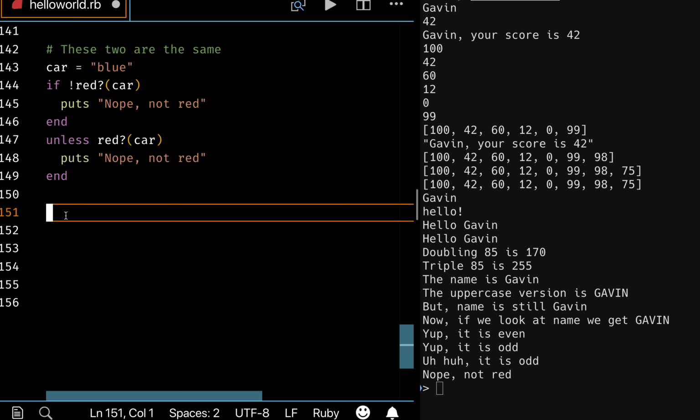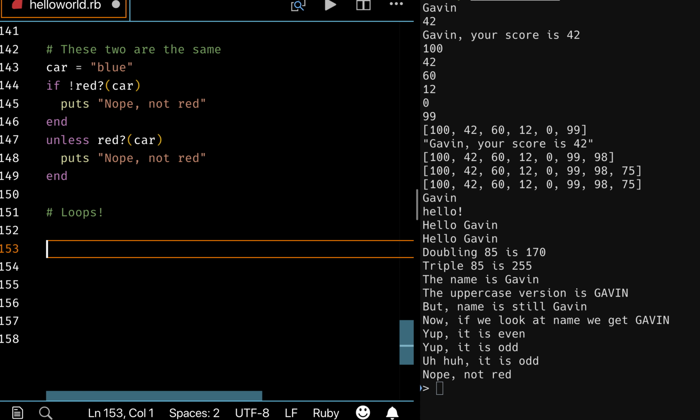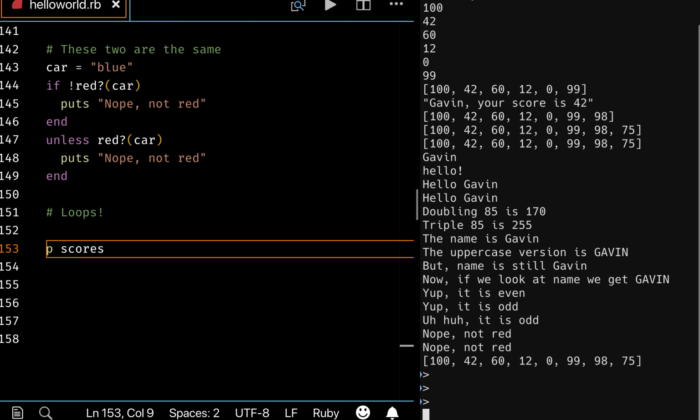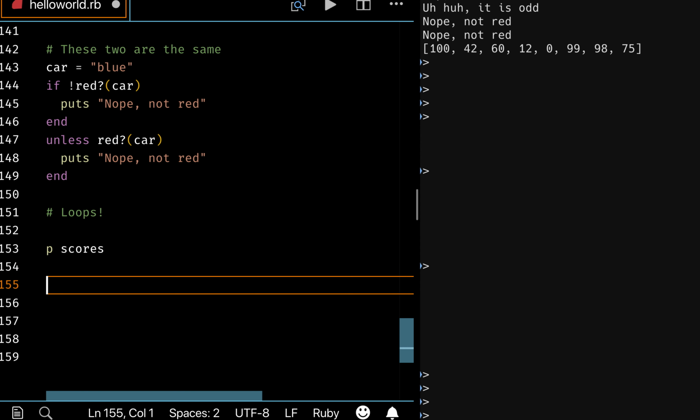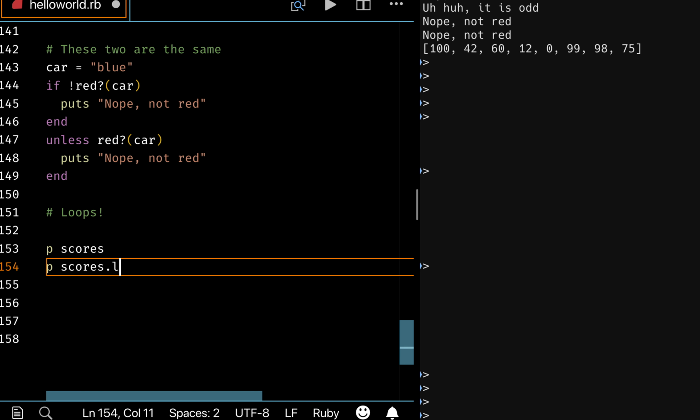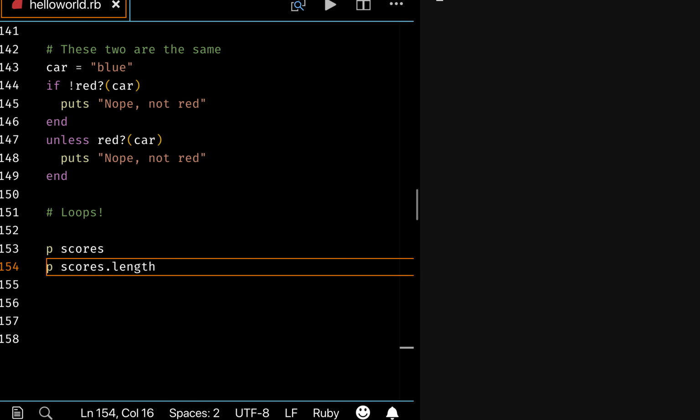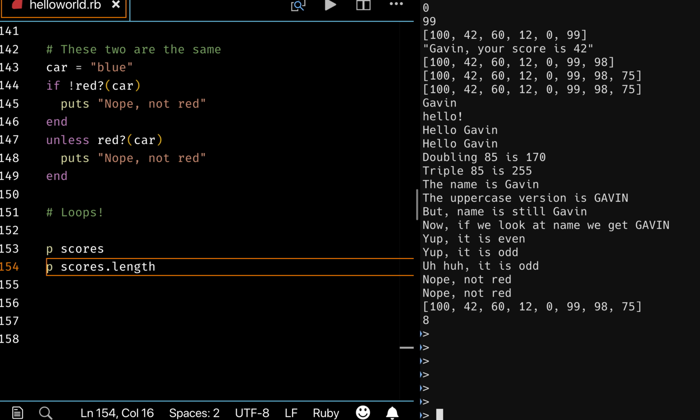Let's talk about loops. We haven't done any loops yet, right? Let's take our scores variable and let's take a look at what's inside of it. Our scores have these numbers in them. Let's write some loops. Let's make an index variable that's 0. Actually, before we do that, let's see what else arrays can do. Let's ask for the length of the scores array. Right? That's 8.